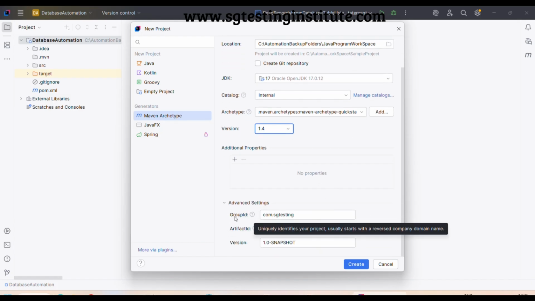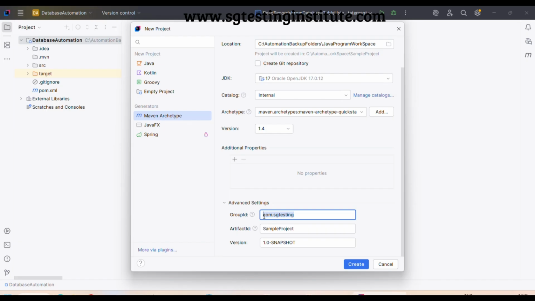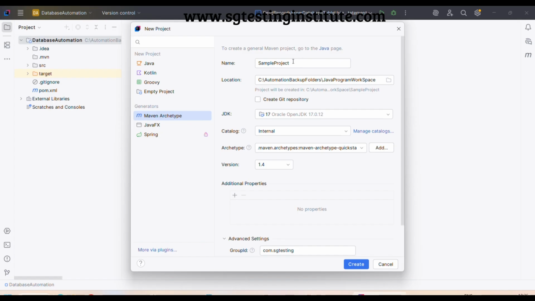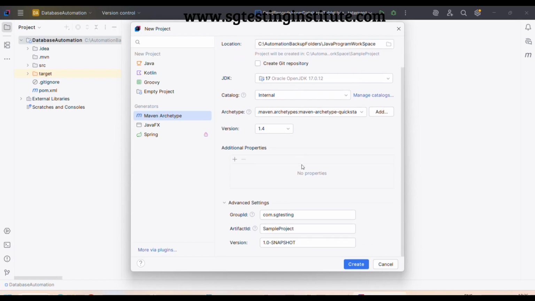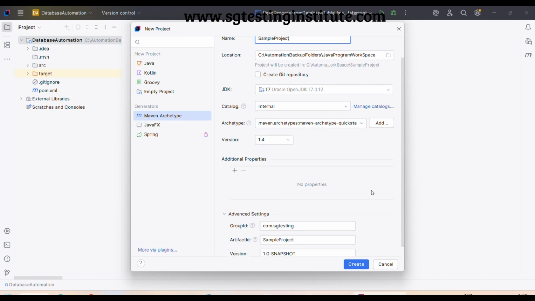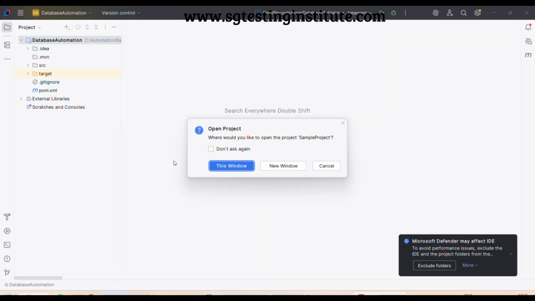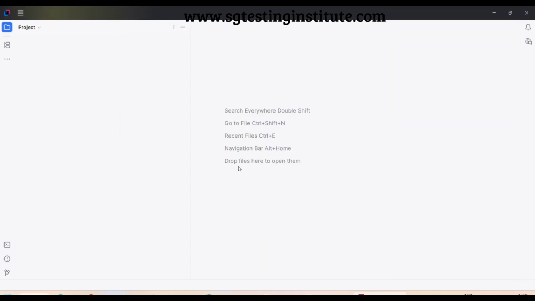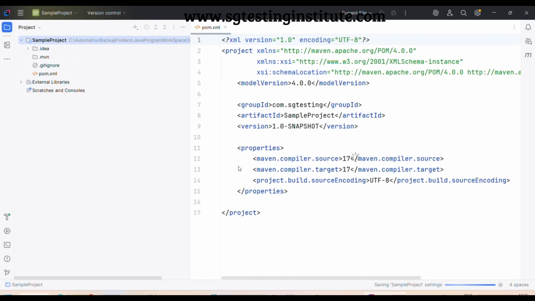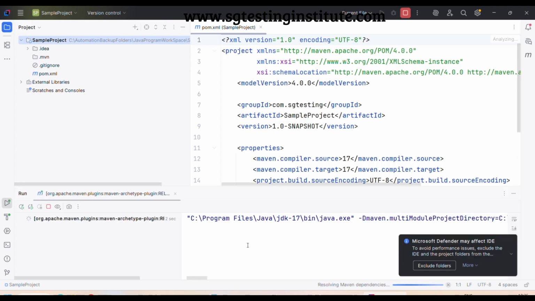In advanced settings, the group ID is showing as com.htesting, and the artifact ID and project name should always be the same. The version is showing 1.0-SNAPSHOT by default. Now we can click on the create button to create the project. By default it opens a pom.xml file. Currently it is resolving Maven dependencies. It takes some time to load the Maven project.